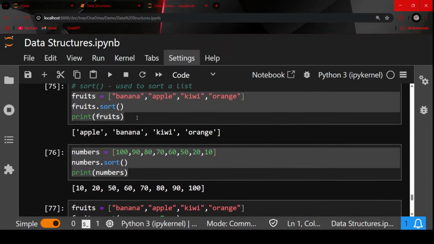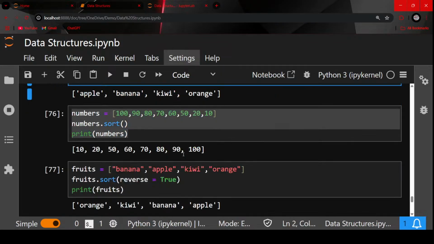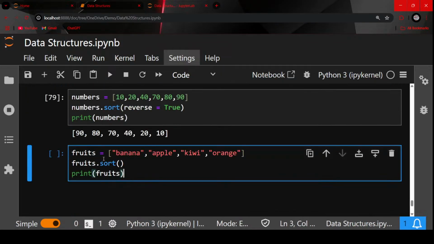Now, guys, there is one more thing with the sort method: this sort method is case sensitive. It means that whenever you face two same items, but one is in capital letters and one is in small letters, the capital letters will be sorted first, and then the lowercase letters.